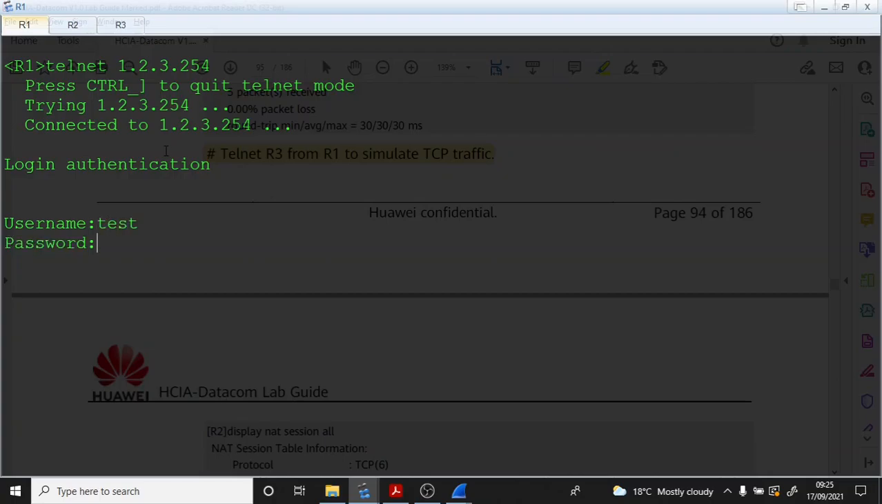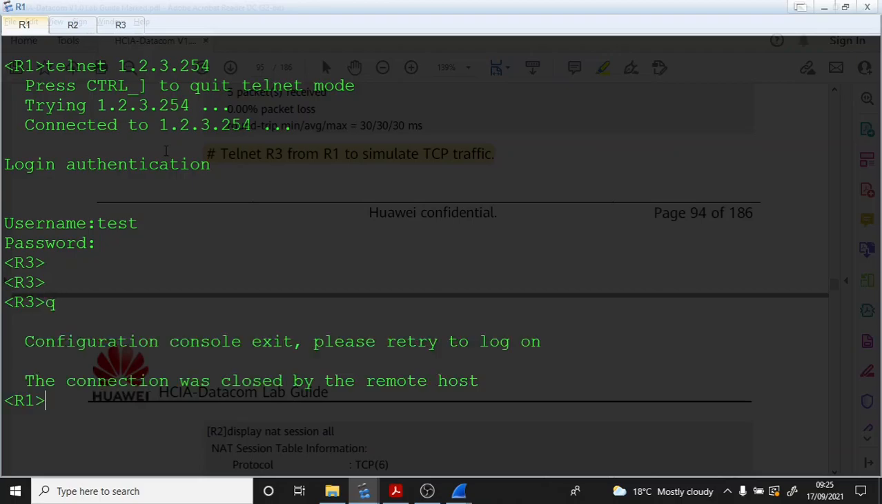I think that was test, and this was Huawei at 123. So just type the password to the end, even though it won't show. You can see that we are now on R3. We've telnetted into R3. We can do quit in order to end the telnet and go back to R1. So indeed, we are able to telnet to R3.